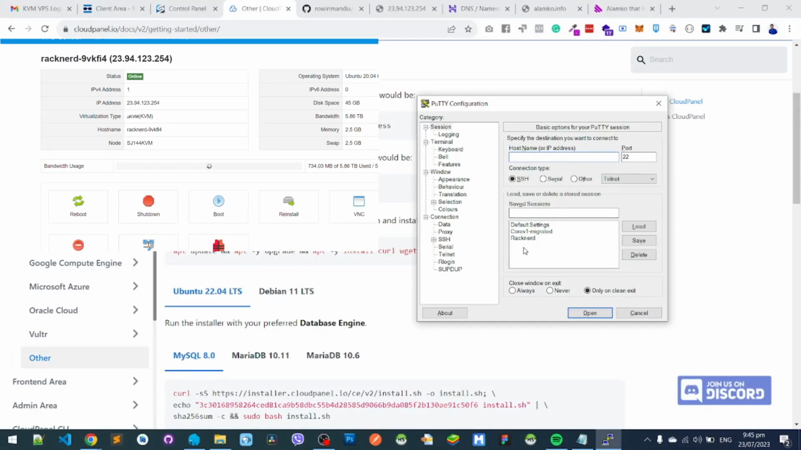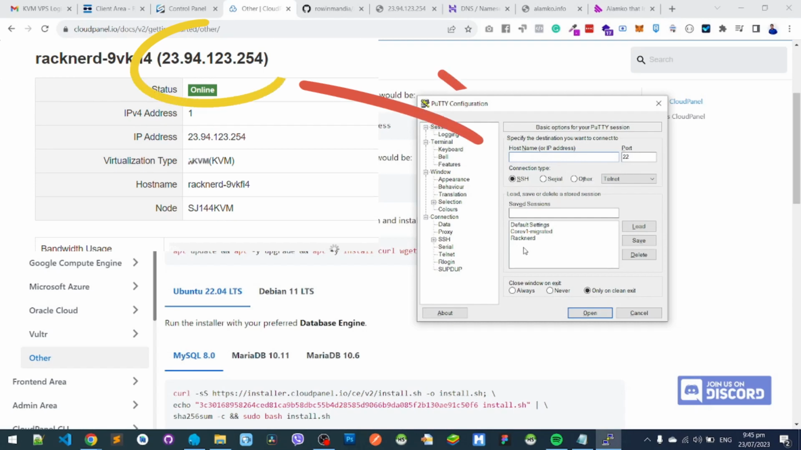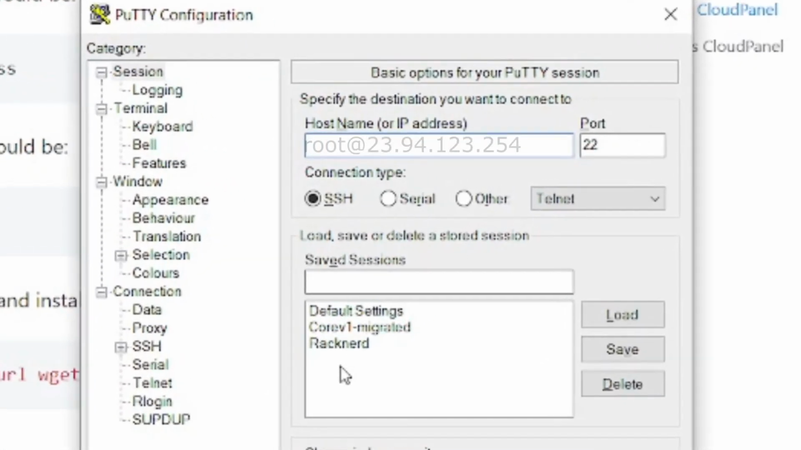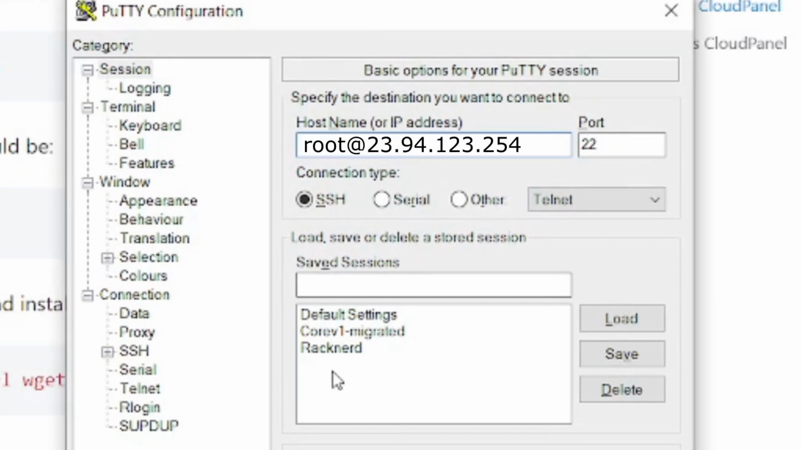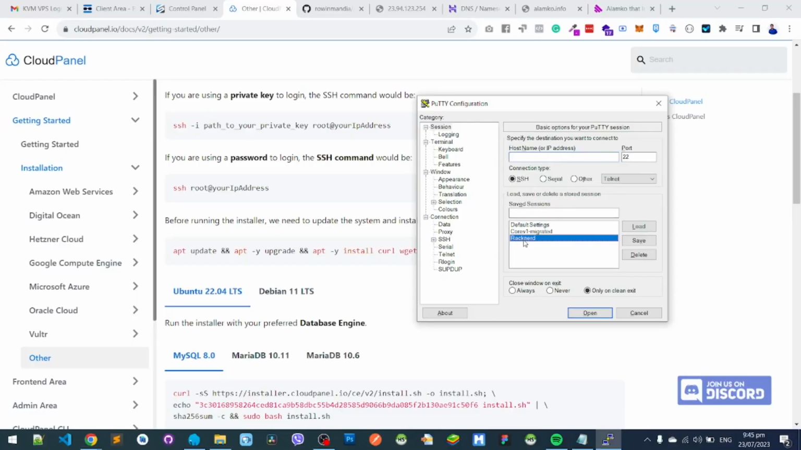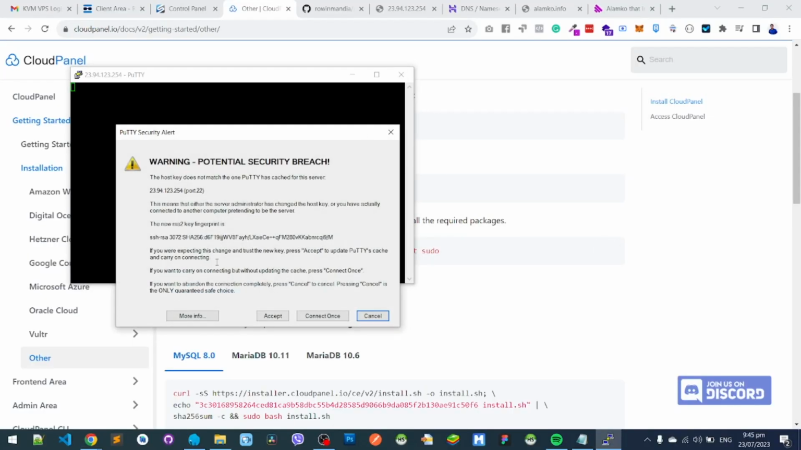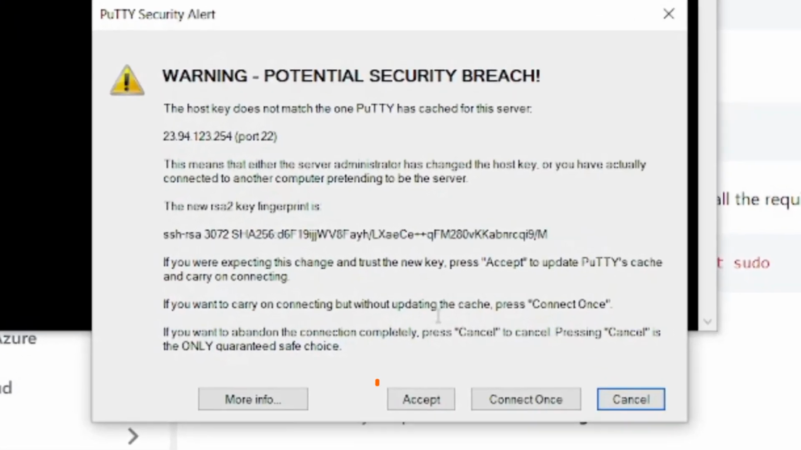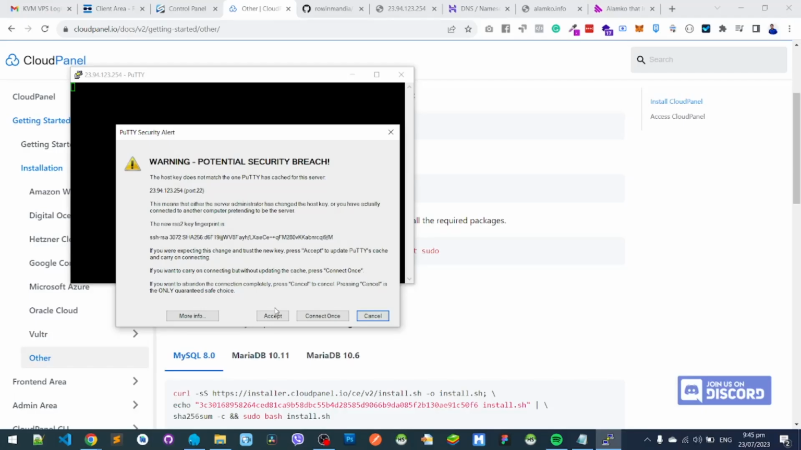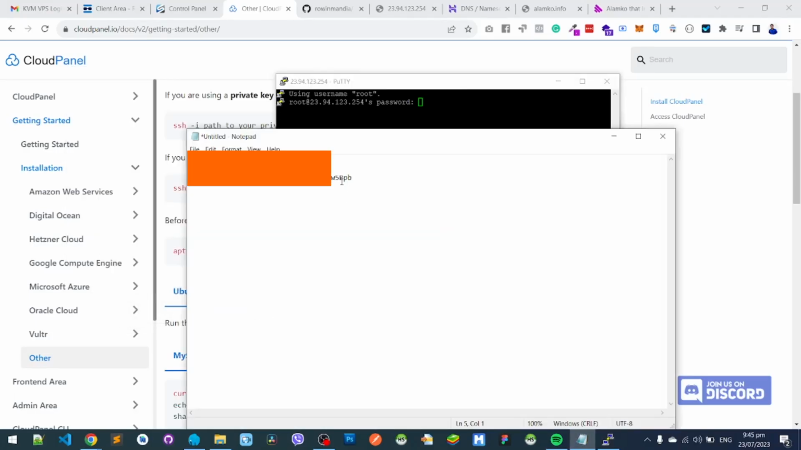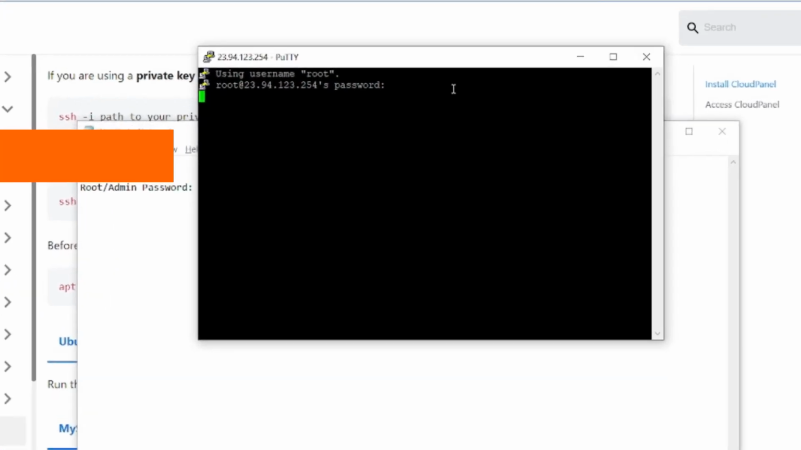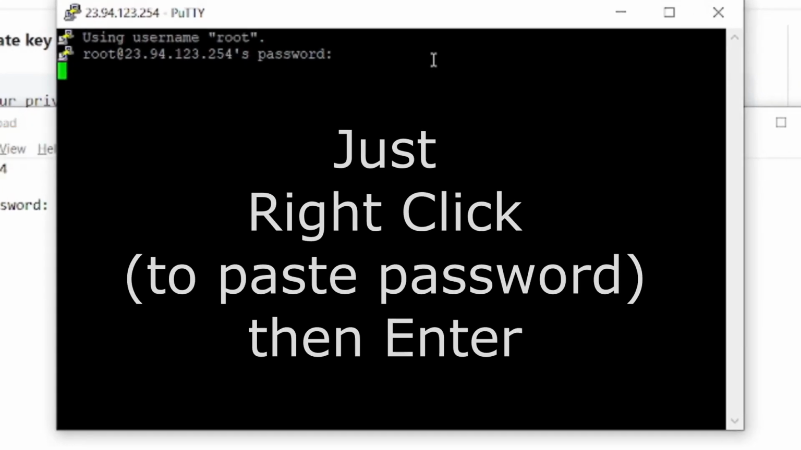You will put the IP address here. Just set root as the user, then the IP address. I saved it as Racknerd earlier. Then let's access it and click accept on the prompt. Then I saved the password earlier. I just copy and paste it here by clicking the right mouse button.